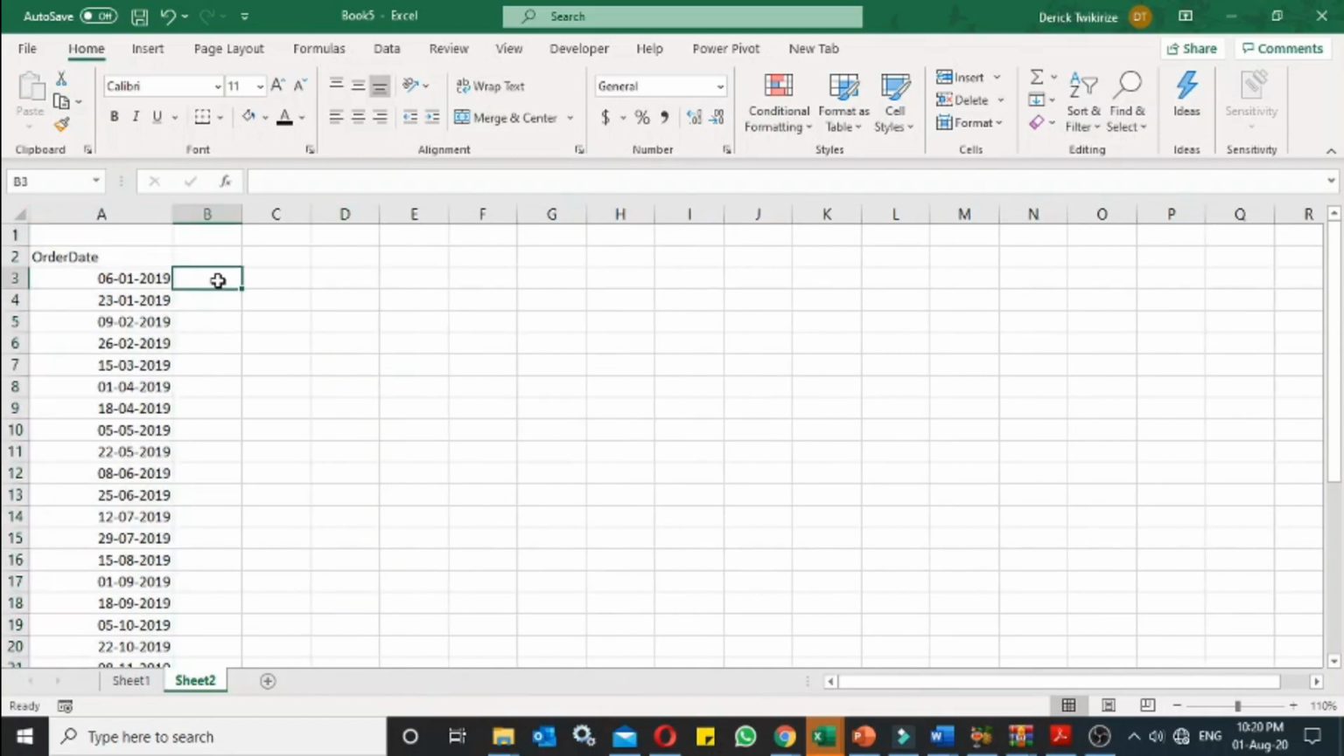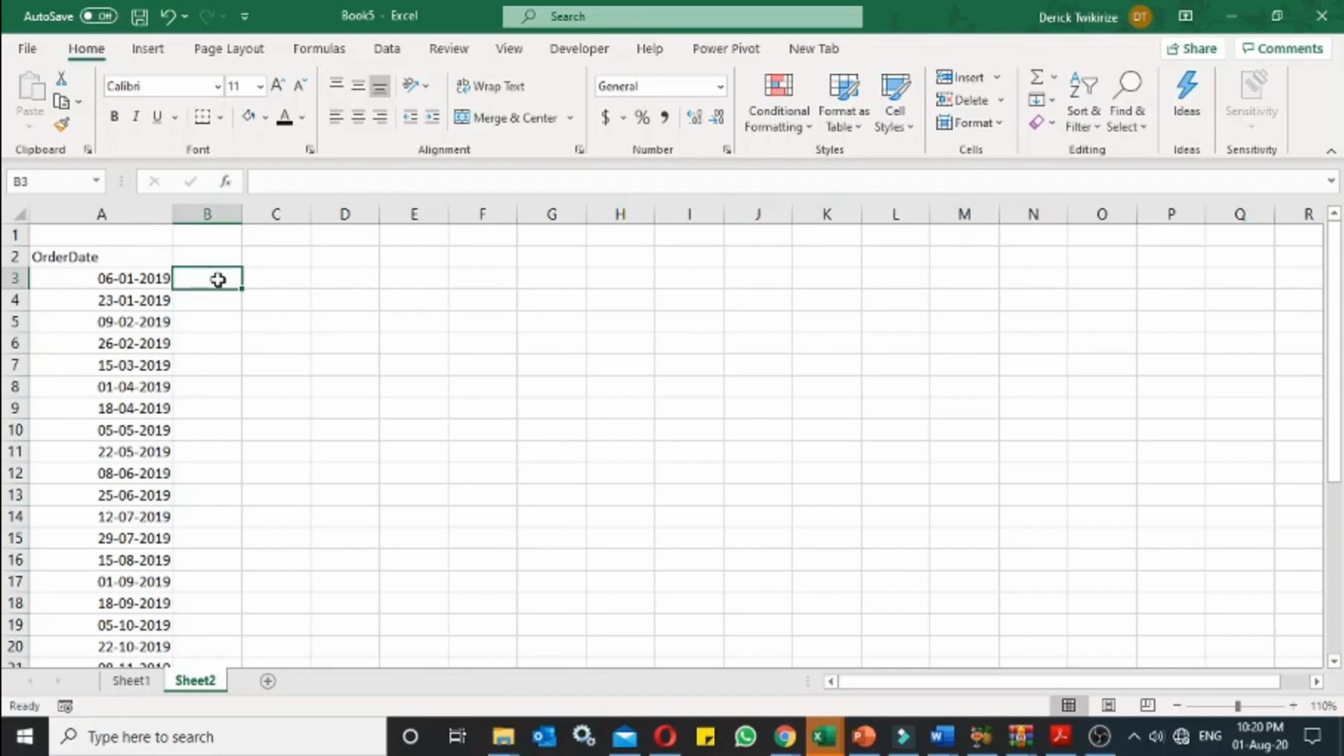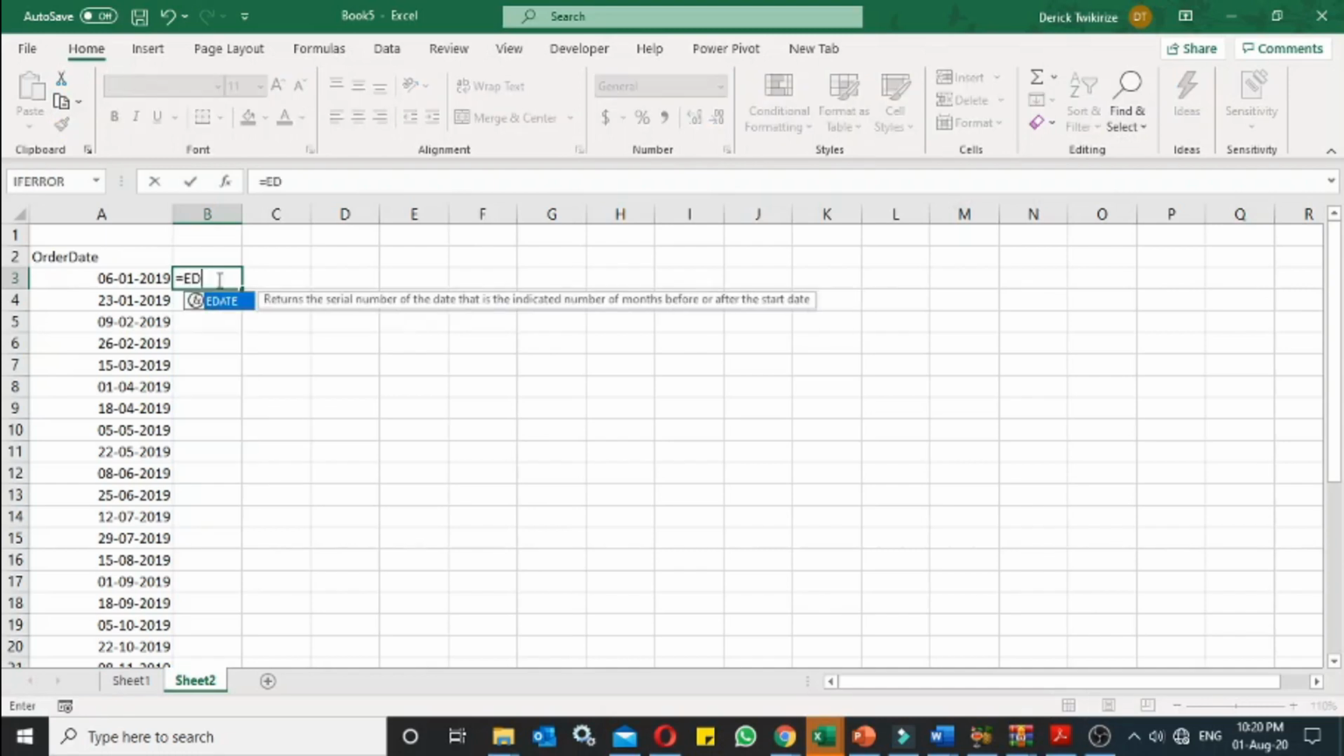Sometimes we may be interested in knowing what date it will be after maybe 2 months or 3 months, especially when you're doing appointment scheduling, or you want to predict or get an estimated date of something. You can use the edate function. The edate function returns the serial number of the date that is indicated number of months before or after the start date.